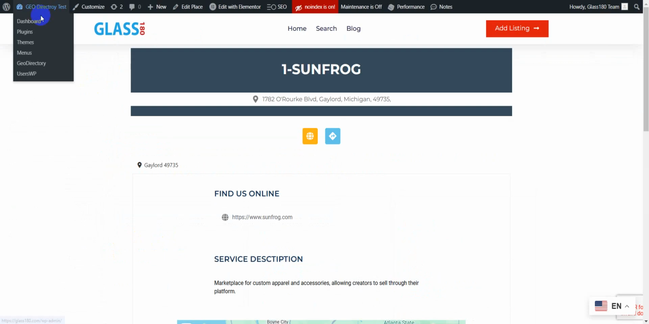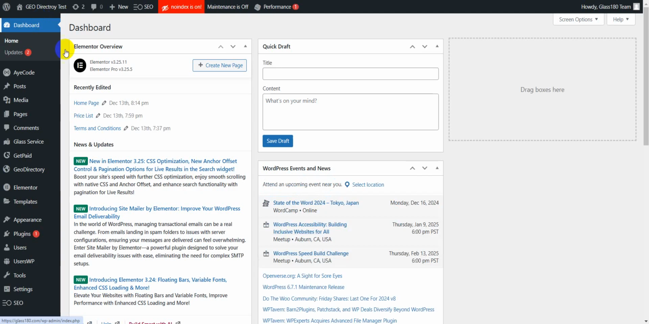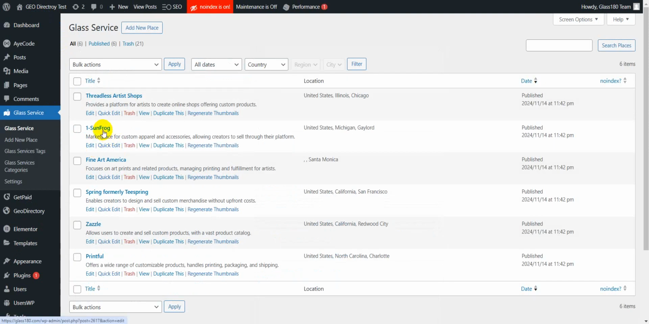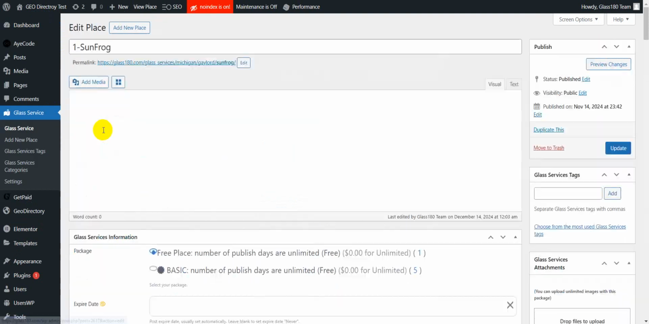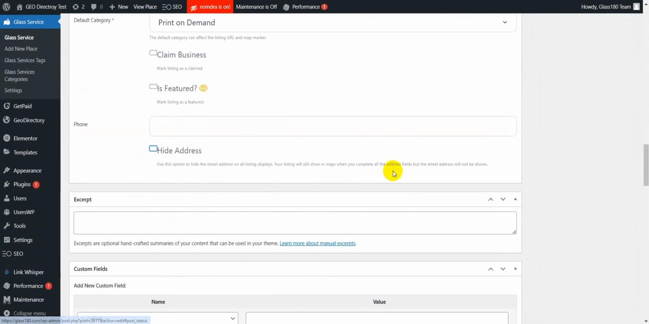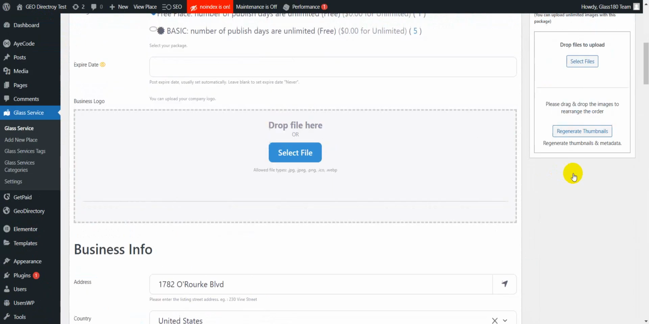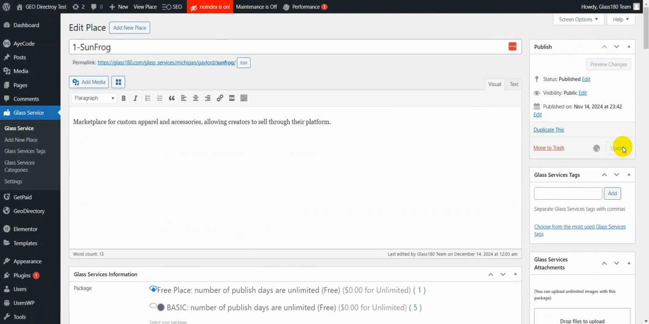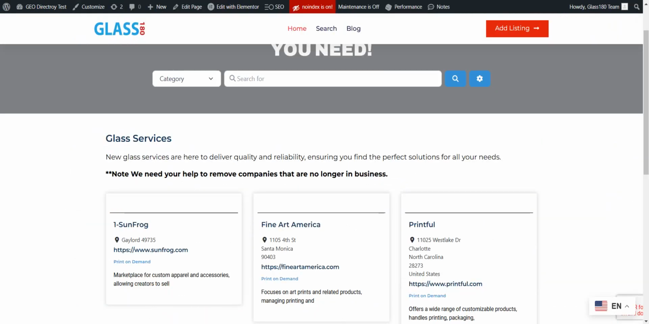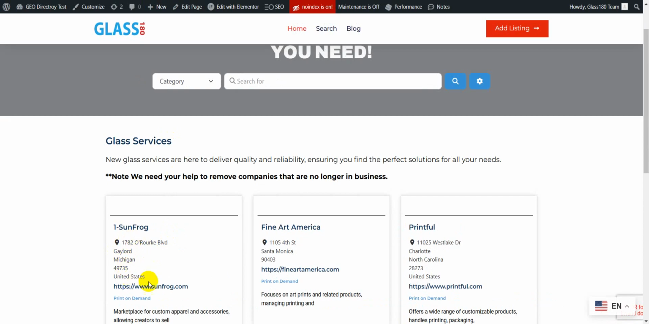If we go back into the actual custom post type, go back to Sunfrog. Let's edit it. Let's take off the hide address. Refresh. You can see the address is back there.